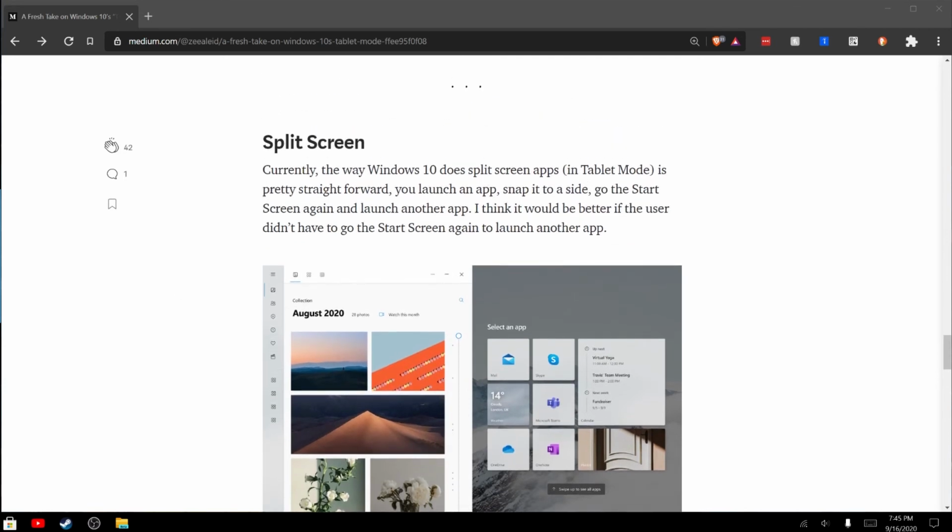It says currently the way Windows 10 does split screen apps in tablet mode is pretty straightforward. You launch an app, snap it to the side, go to the start screen again, and launch another app. I think it would be better if the user didn't have to go to the start screen again and launch another app. See, that's exactly how it should be.